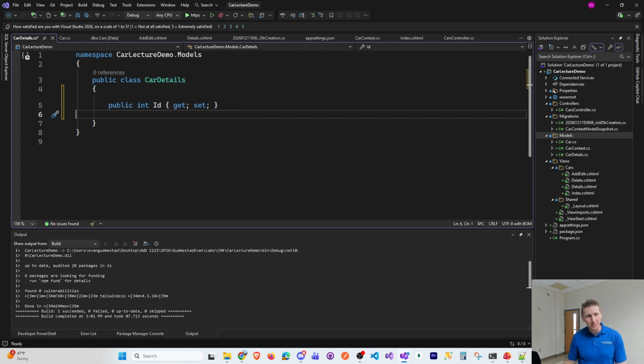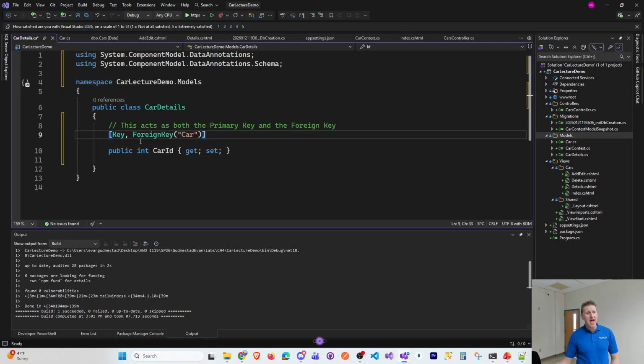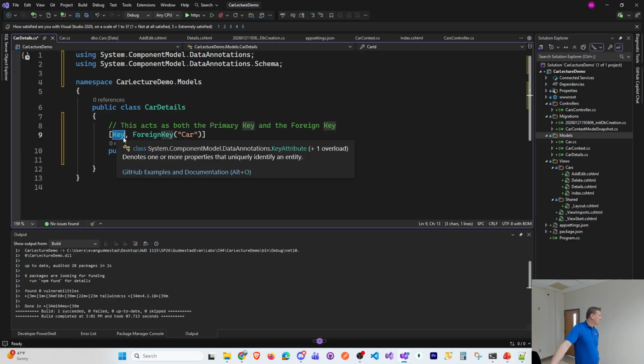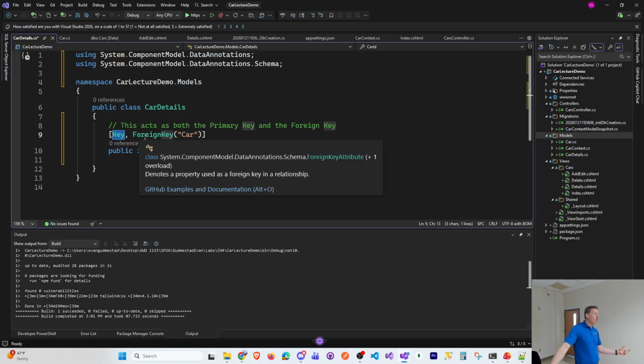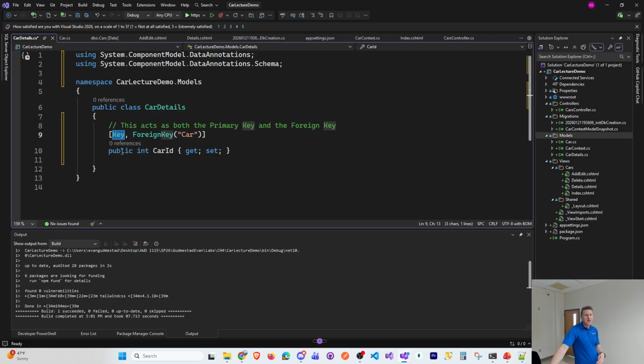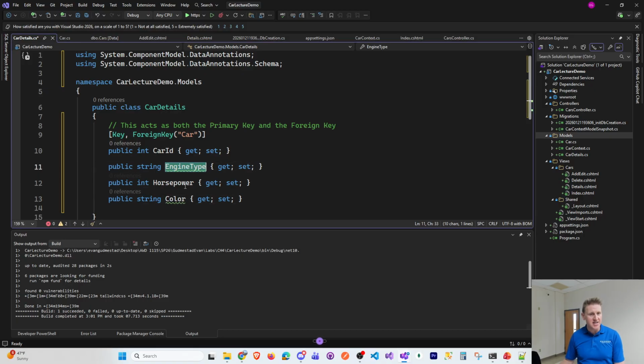I set this up because of a one-to-one relationship. I set the car ID as both a foreign key and a primary key column. One car can only have one car details. A car can't have two different sets of car details. So I set up this car ID as both the primary and the foreign key in this table. And when we get into what the car details are, we can get into the engine type, the horsepower, the color, whatever you may have.